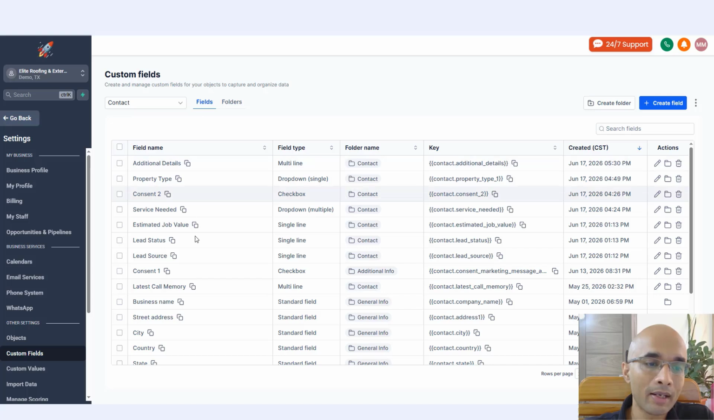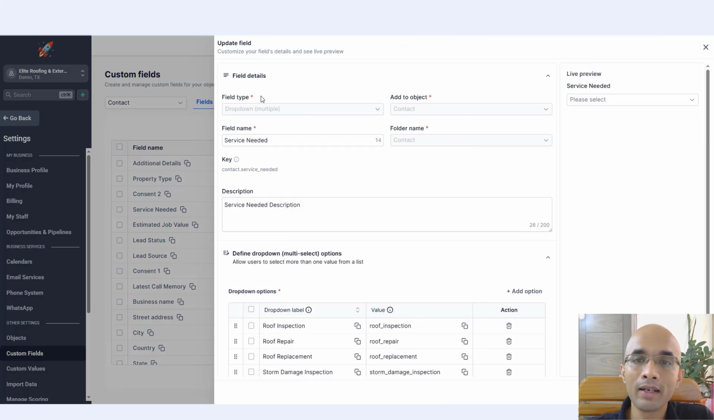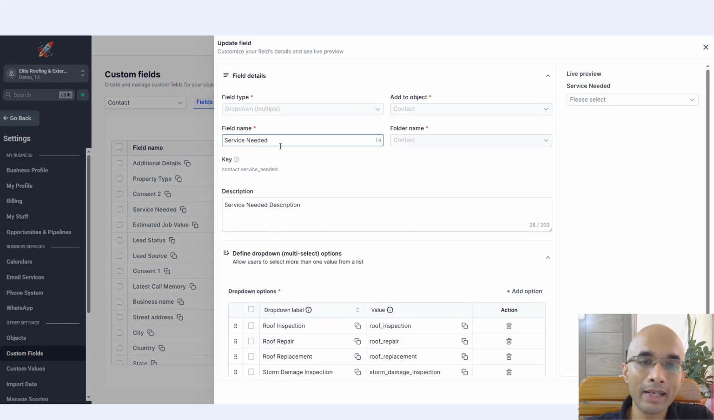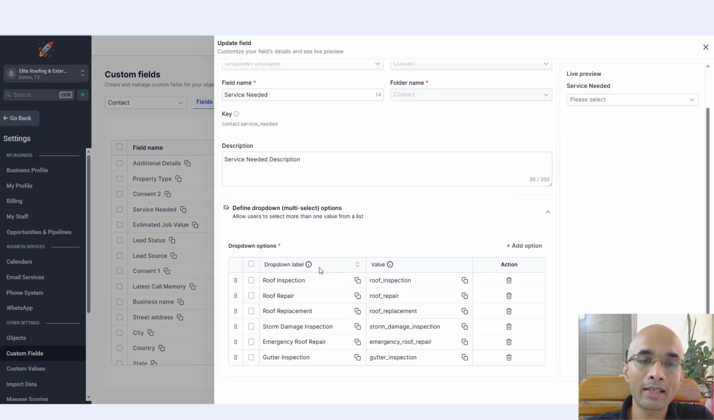In a similar way, I created a few other fields also, like service needed. This field I also used on that form. Let's edit this field, and same field type, add to object, field name, folder name, description, and here are the dropdown options. So service needed: which service is needed for that customer, they can select it from here.